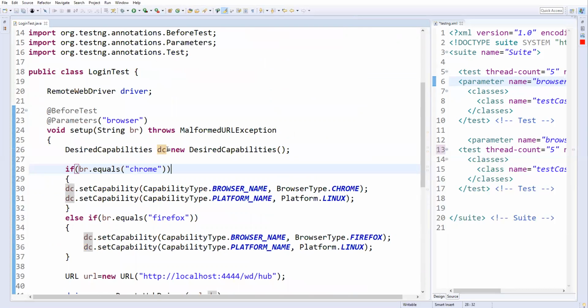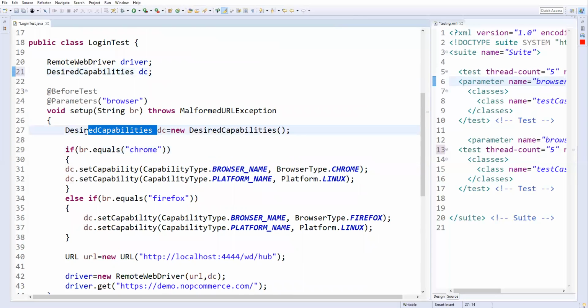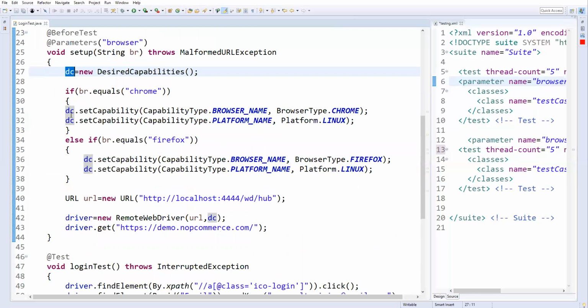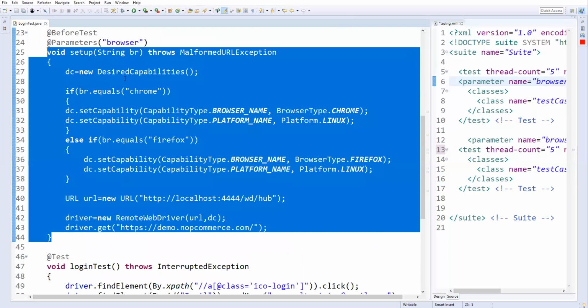This desired capabilities is there, right? So we can also create this desired capabilities variable outside as a global variable, in case you want to use it somewhere else. And here there is no need to specify the desired capabilities, just create its instance. Now this DC instance is initiated based on the condition. So this is how we need to modify the setup.